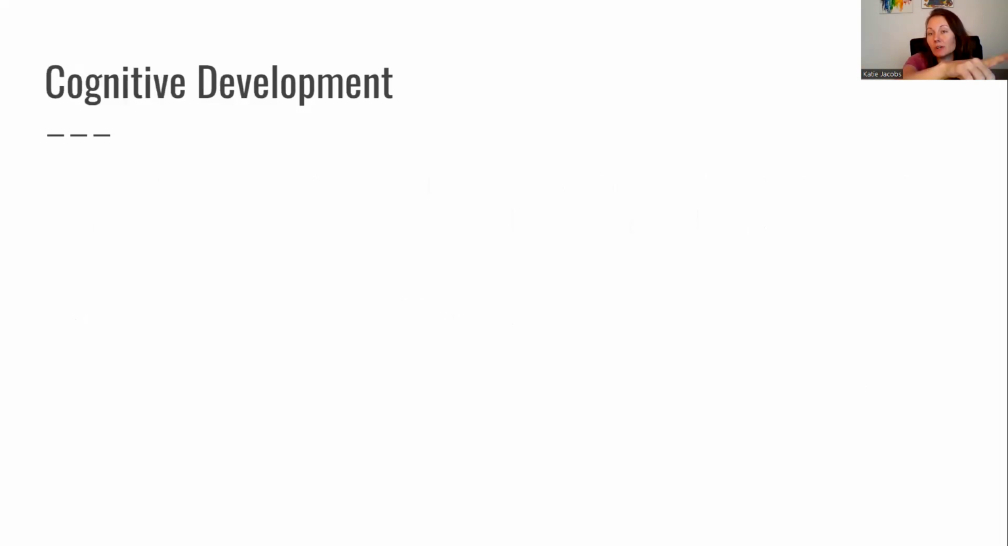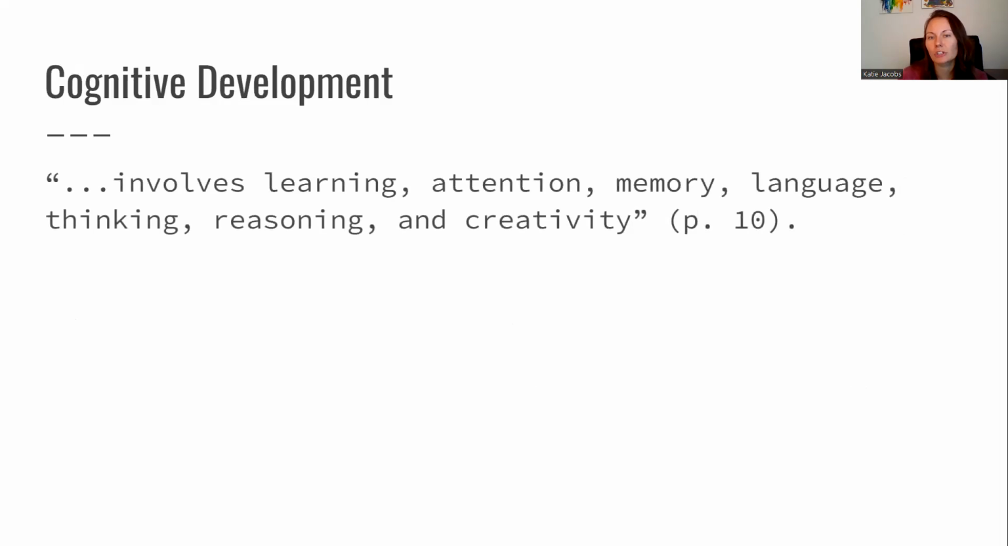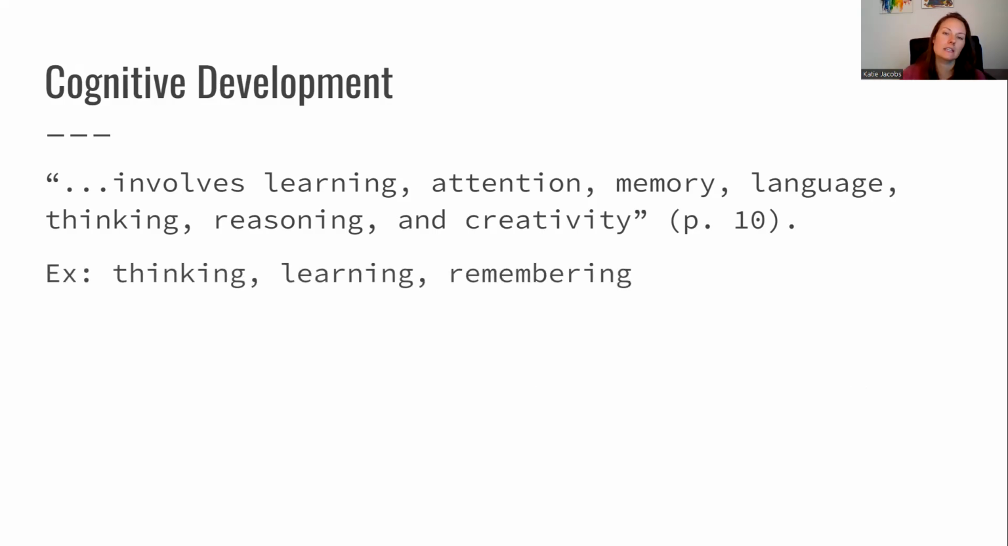Cognitive development, when you see the word cognitive, I want you to think thinking, okay? Cognitive development involves learning, attention, memory, language, thinking, reasoning, and creativity. So this is using our brain to learn, or being able to focus, or being able to remember things, or utilizing language, and seeing how our thinking changes across the lifespan. So examples include thinking, learning, remembering, and we'll cover all of these things across the lifespan.